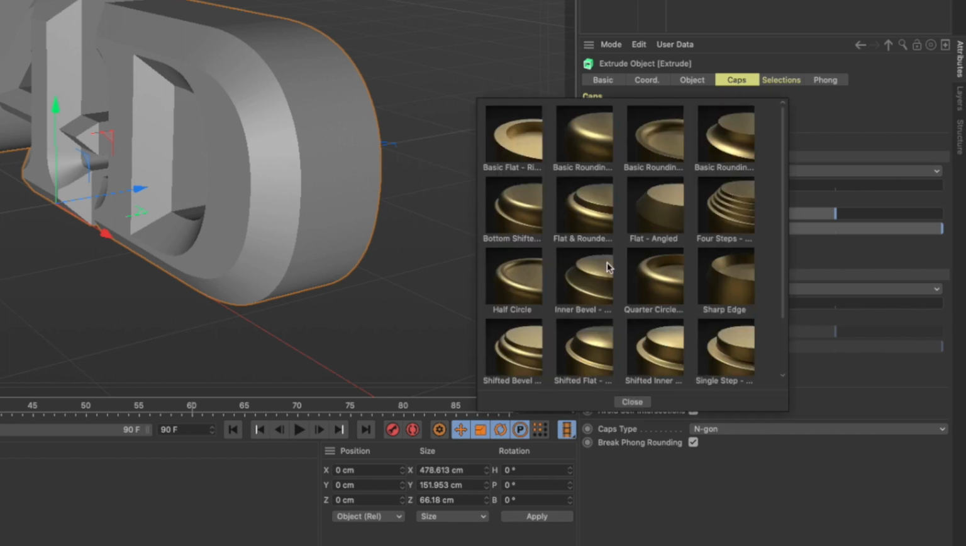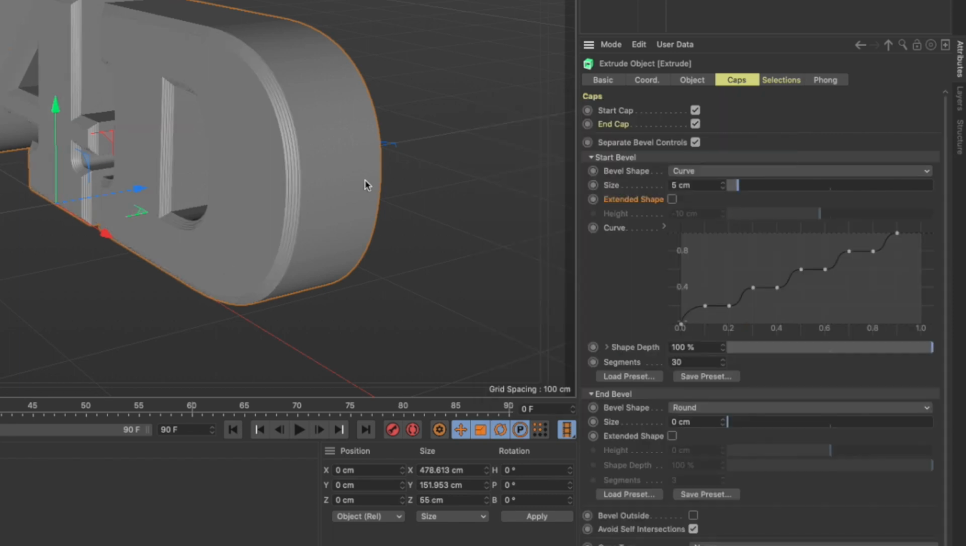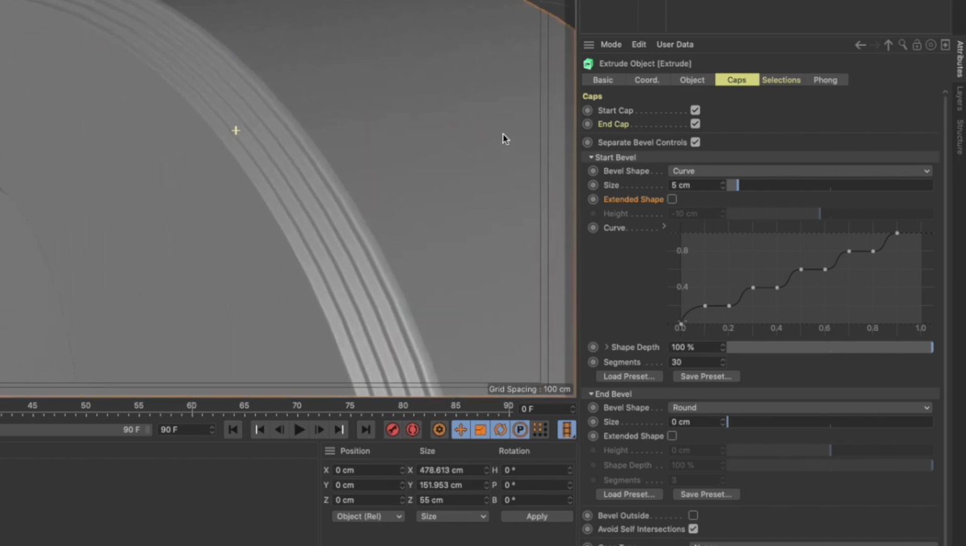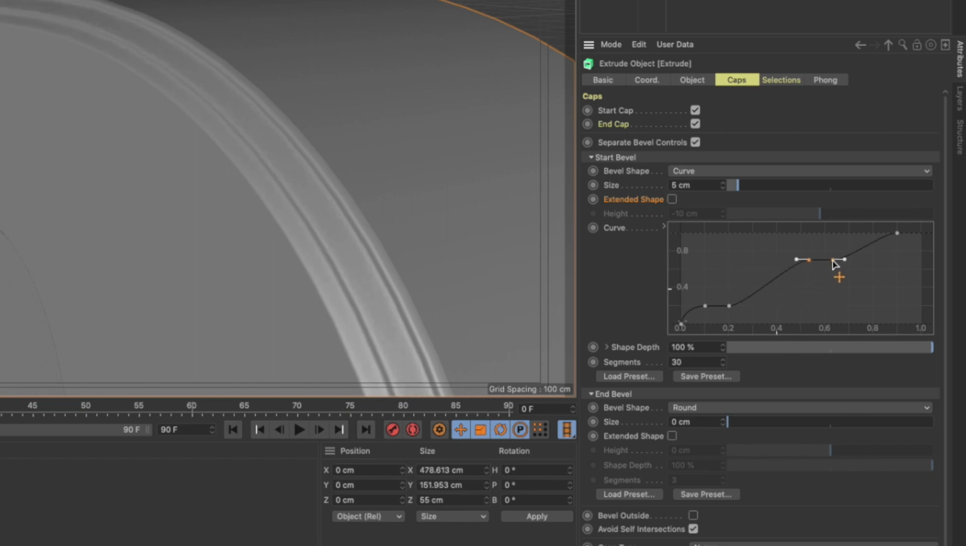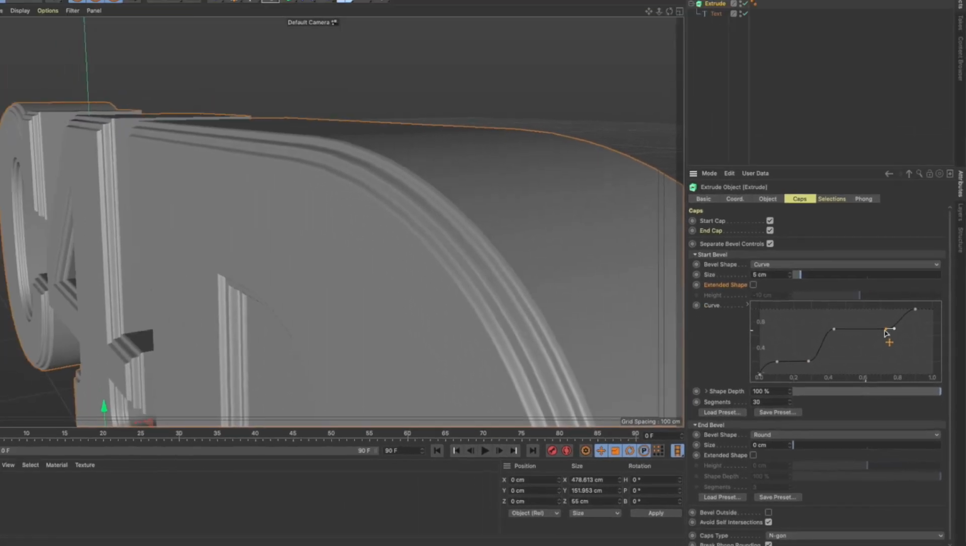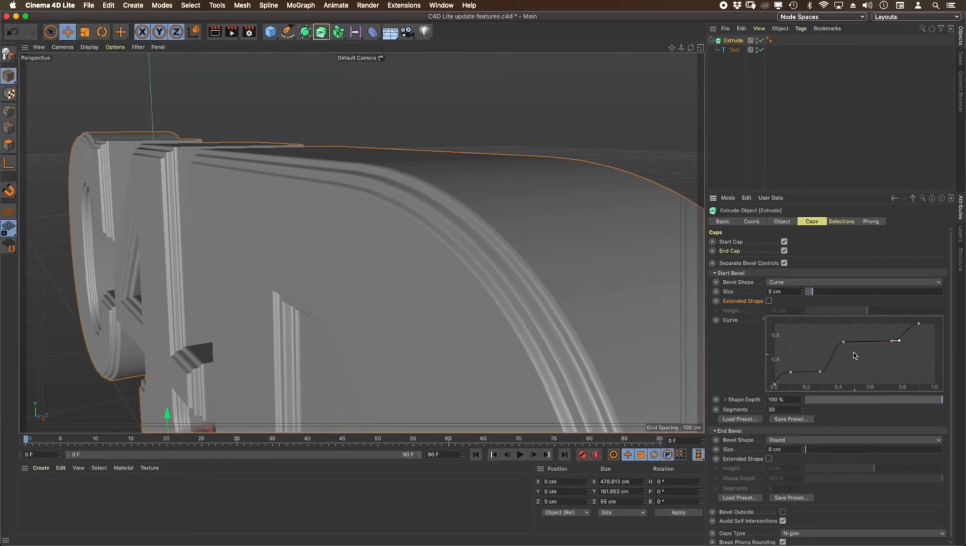Let's go ahead and load a preset. I'm going to load the 4 steps over here, and you will notice that now my bevel changed to those steps that I see here. If you compare with the actual shape that shows up in this curve, you will see that there is a relation to every single one of those elements. I can go ahead and select several of these points in the curve graph and delete them. That means that I can actually modify this bevel according to what I want. So you can customize and create the bevel that you want by using the curve as shown in here.